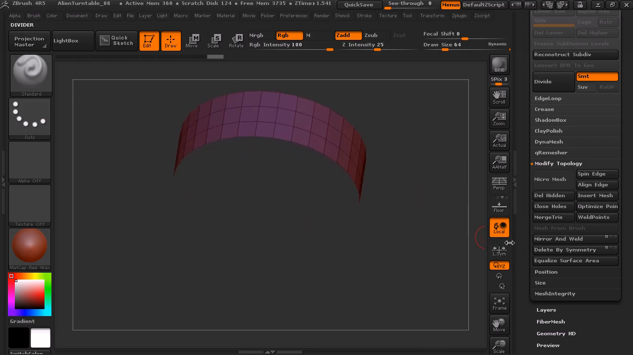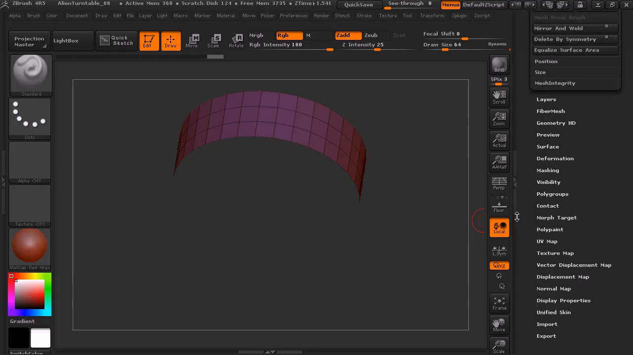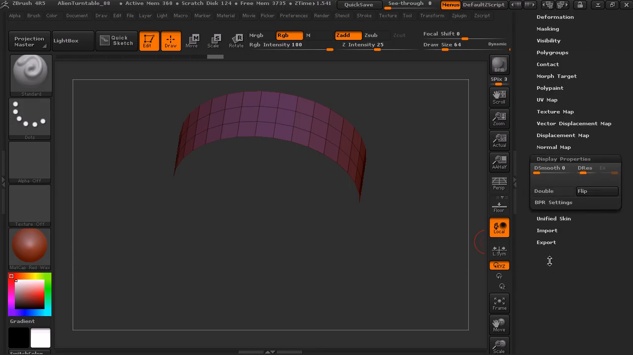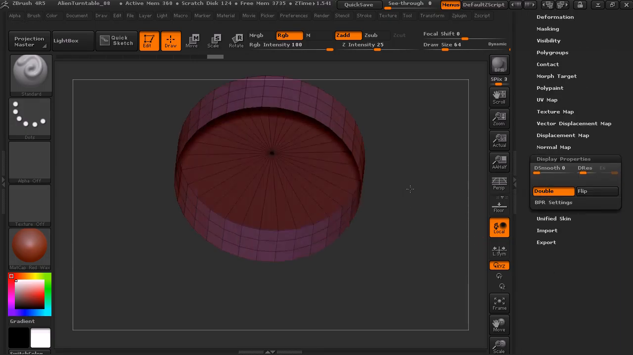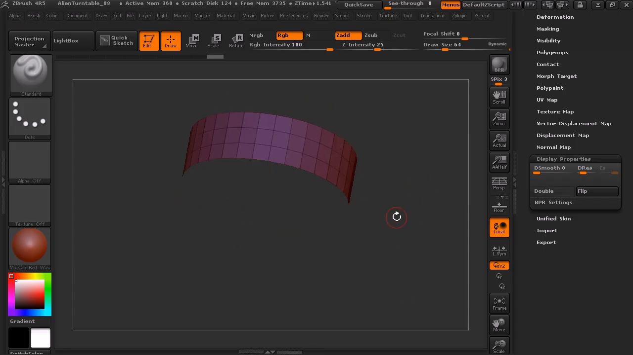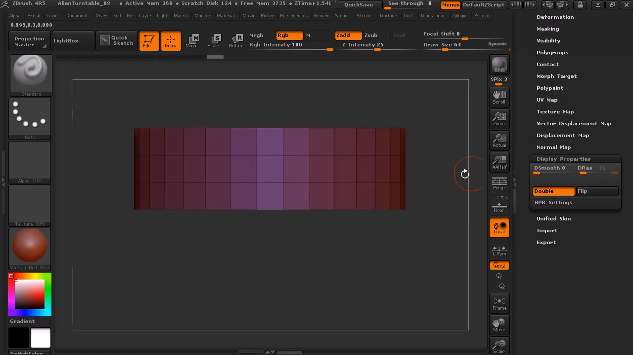Now we can't see the back side of this geometry, so if you want to be able to see the inside of the geometry, you can come down to Display Properties, and you can turn on Double. And that'll just show you the back sides of those polygons. So if it's a little confusing or you can't see through things, you can turn on Double to be able to see that. Okay.